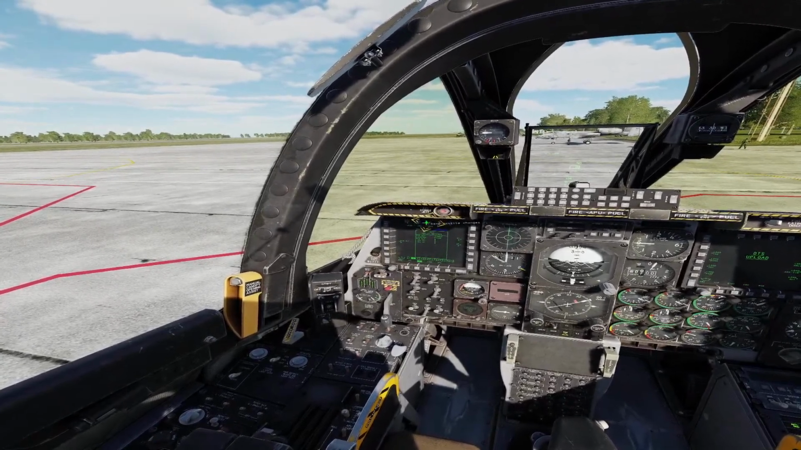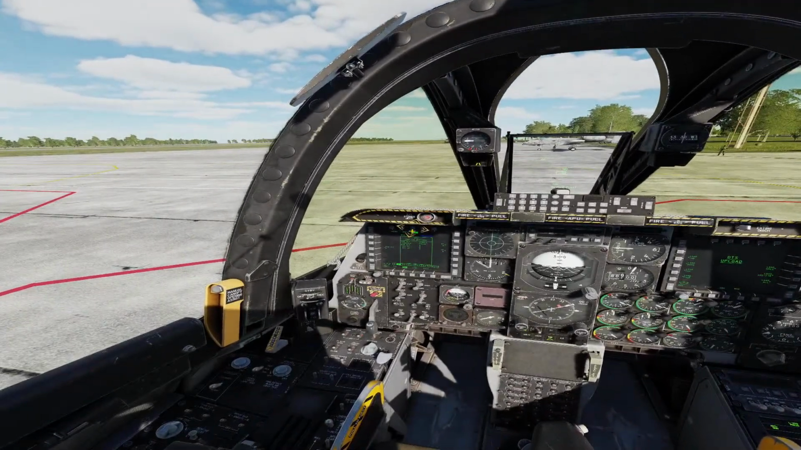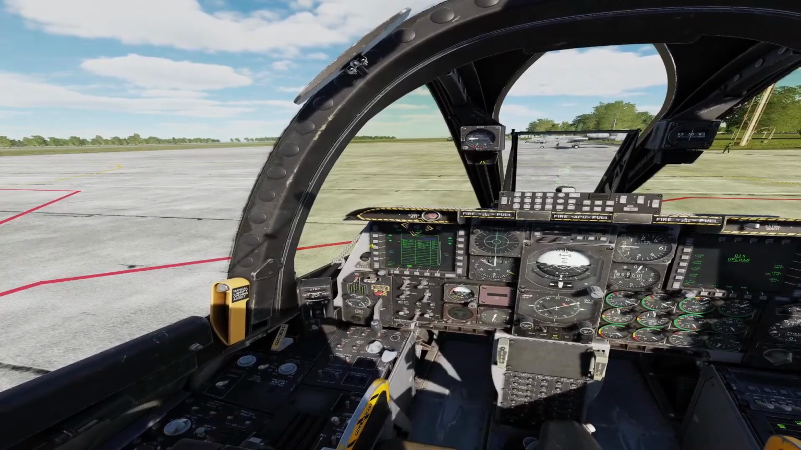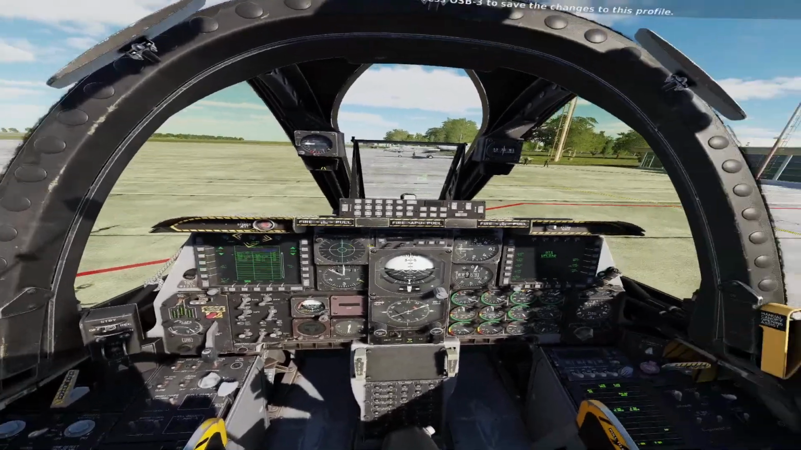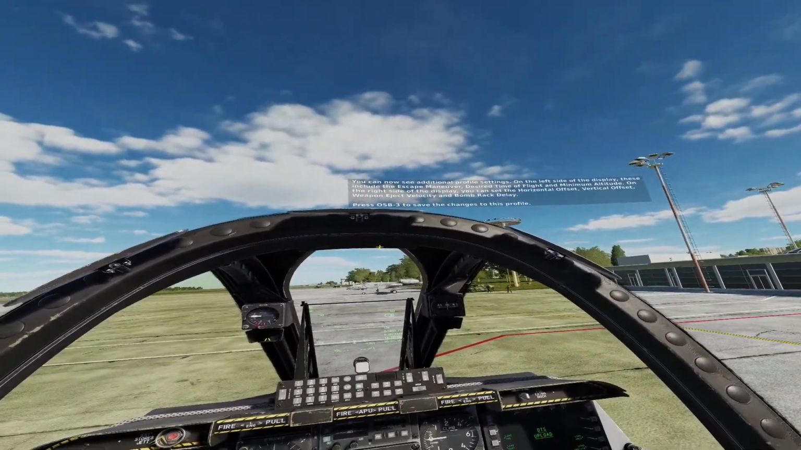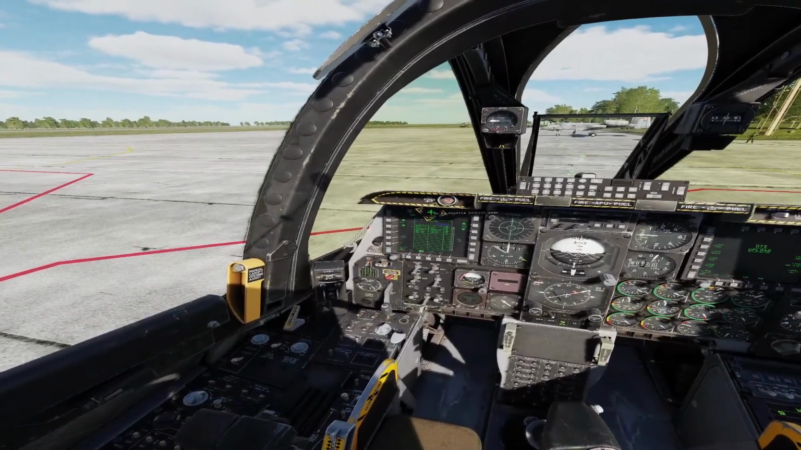You can now see additional profile settings. On the left side of the display, these include the escape maneuver, desired time of flight, and minimum altitude. On the right side of the display, you can set the horizontal offset, vertical offset, weapon eject velocity, and bomb rack delay. Press OSB 3 to save the changes to this profile.